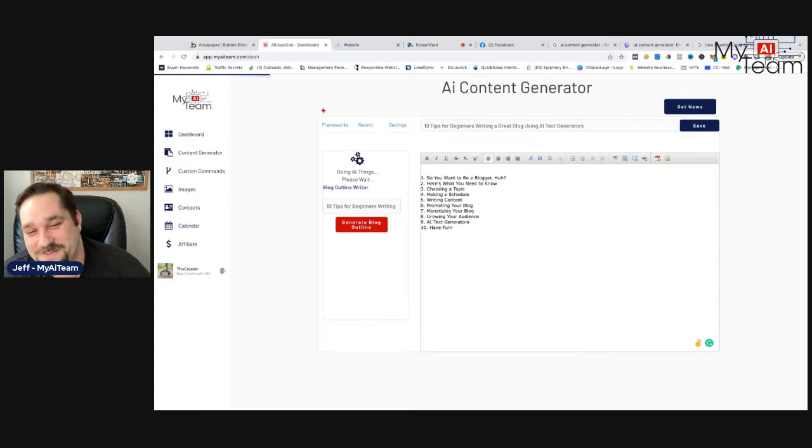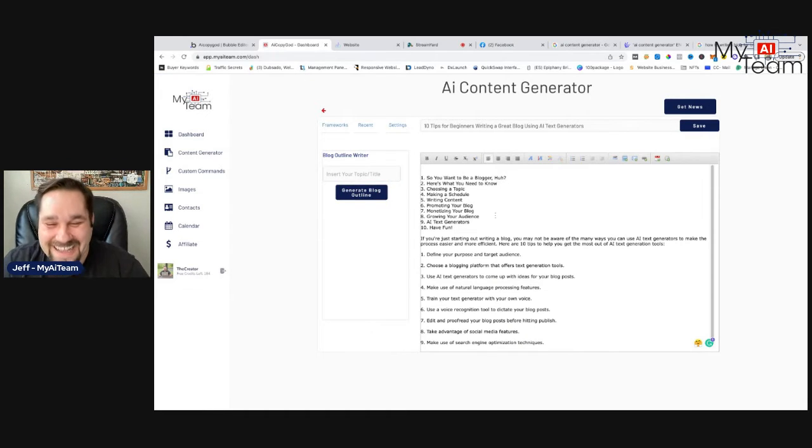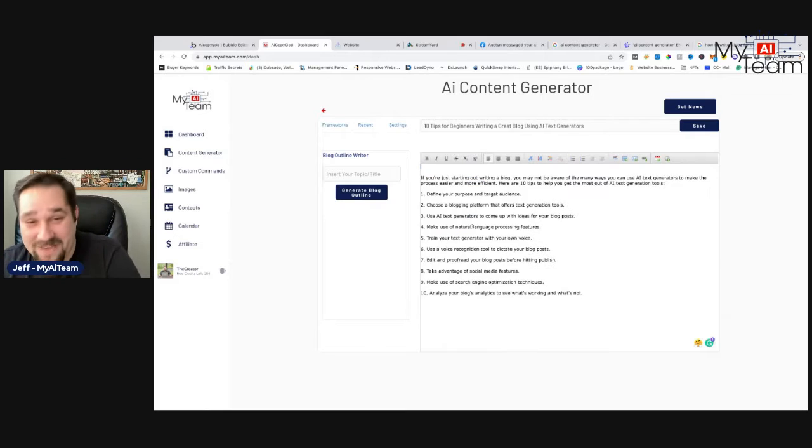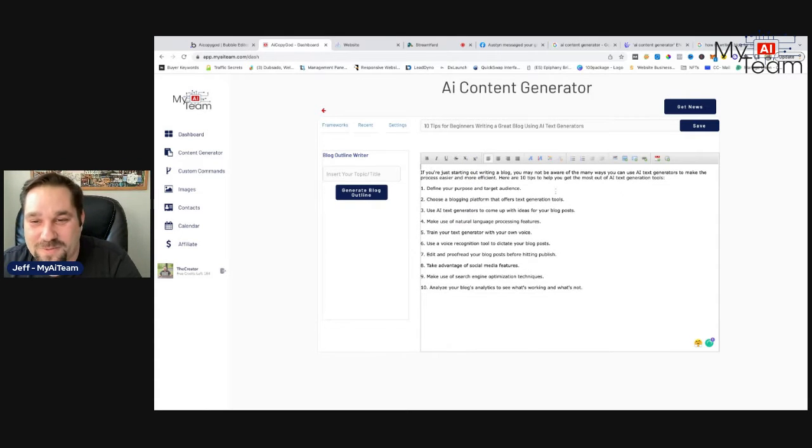Do AI things, please wait. All right, cool. So here we go. We have our outline. If you're just starting writing a blog, you may not be aware of many ways AI text generators can make the process easier and more efficient. Here are some 10 tips to help you get the most out of AI text generation tools.